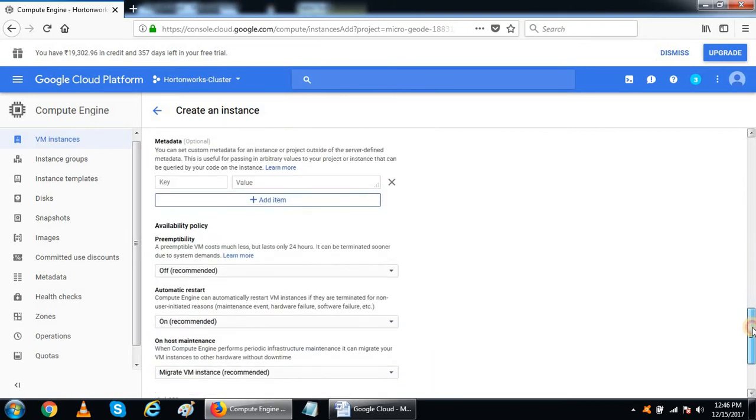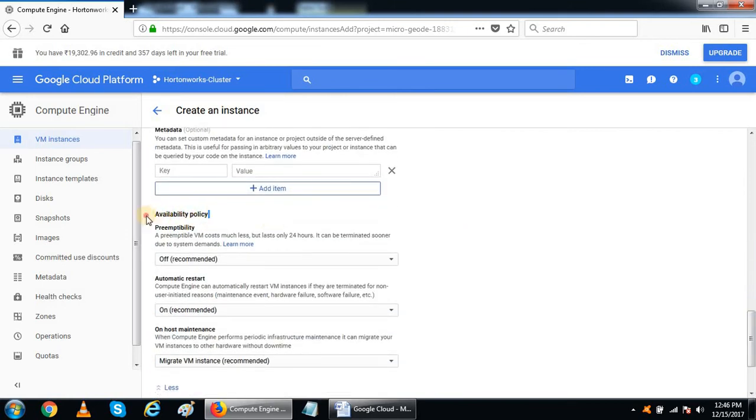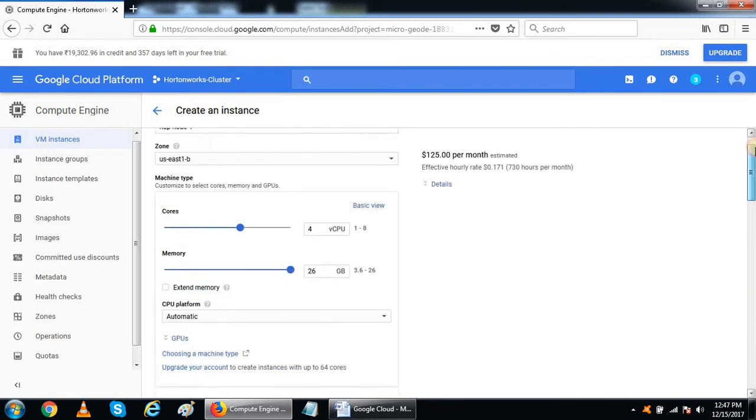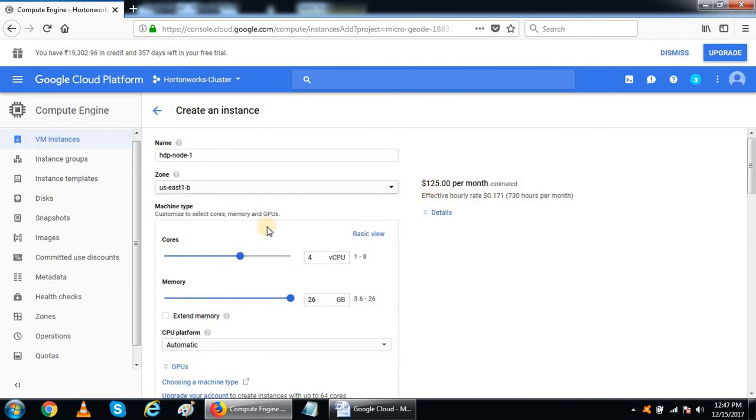Okay, and then this one is the most important one here. If you see the preemptibility, what does preemptibility mean? A preemptible VM costs much less because it lasts only for 24 hours. If you run this particular instance normally, it will run continuously until you explicitly delete this node. That's why it's charged high, $125 per month.